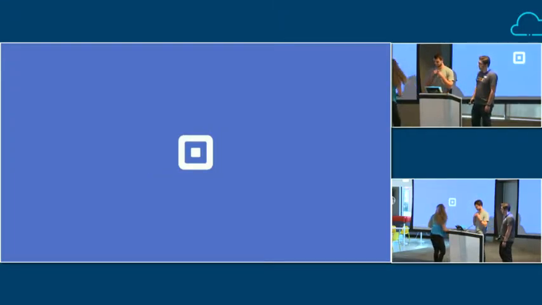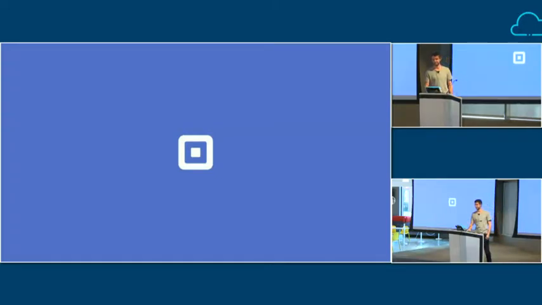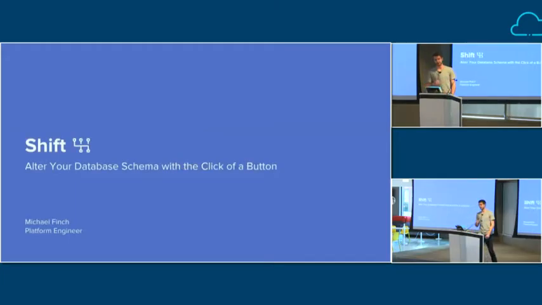Hello. Cool. All right, Michael Finch from Square, everyone. Nice to meet all of you guys. So I'm going to be talking about Shift, alter your database schema with the click of a button. My name is Michael Finch, I'm a platform engineer. I work at Square, I'm currently on the database team, helping them with tooling and automation.